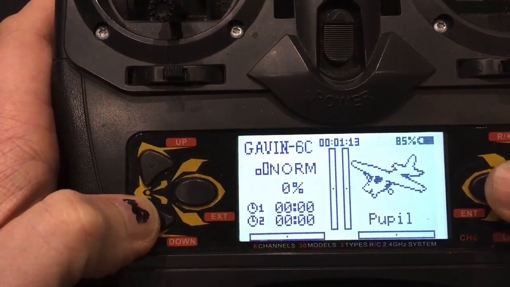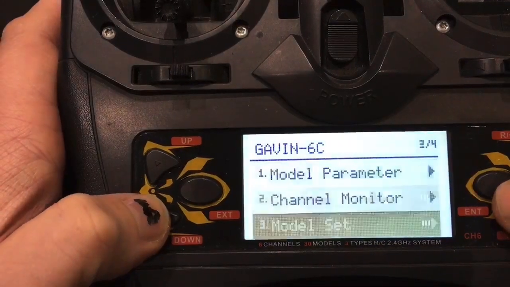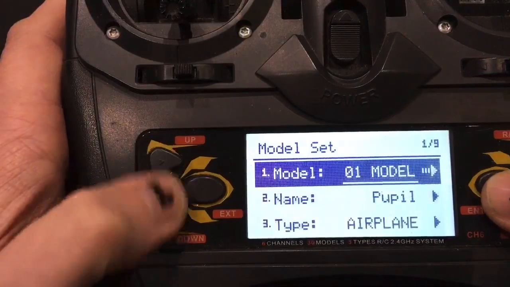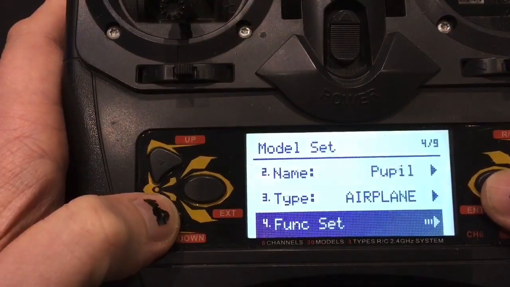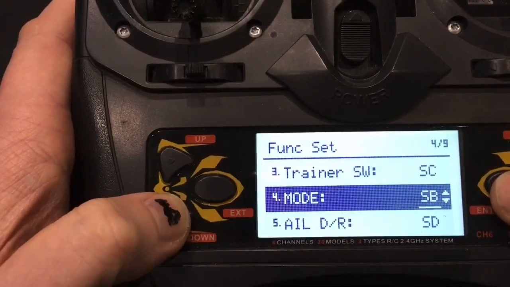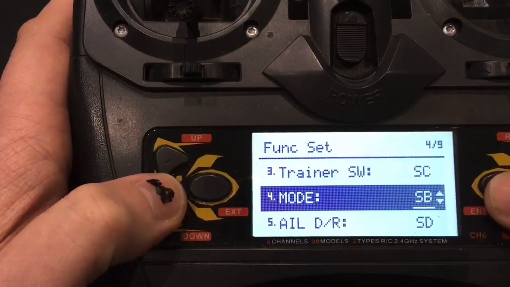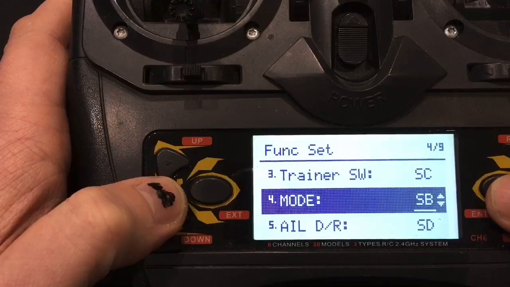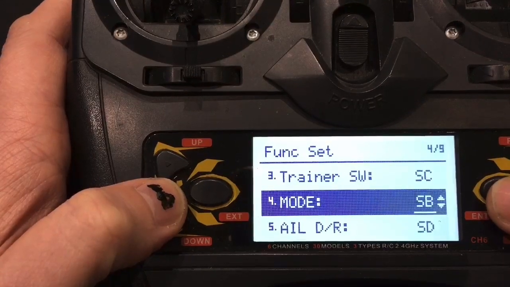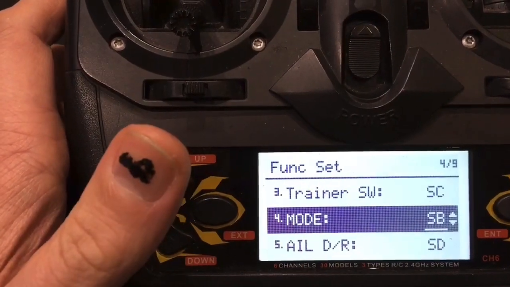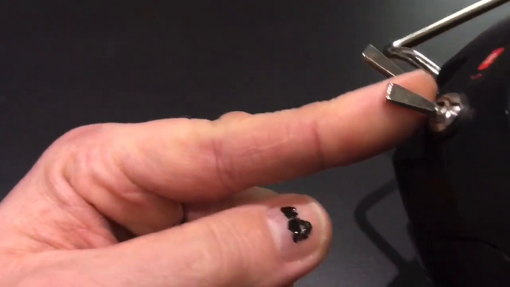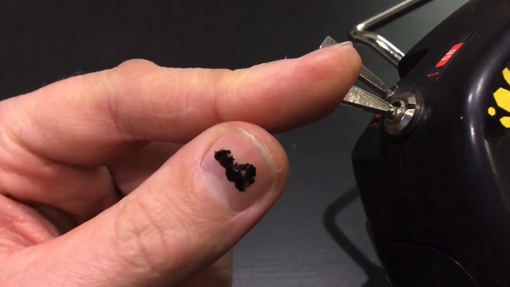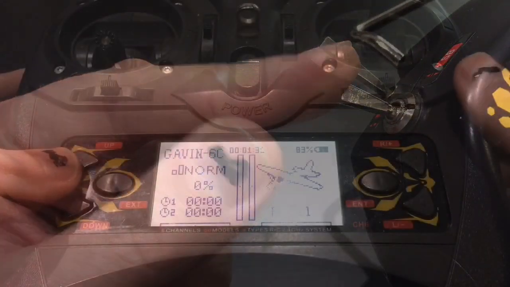So first you press enter, go down to model set, go down to function set, where you will find an option for something called mode. This you need to designate to a switch of your choice. In the case of the 6C, this is going to have to be the SB switch, for the simple reason this is the only switch on this radio that has 3 positions.